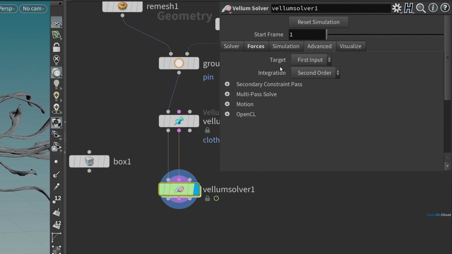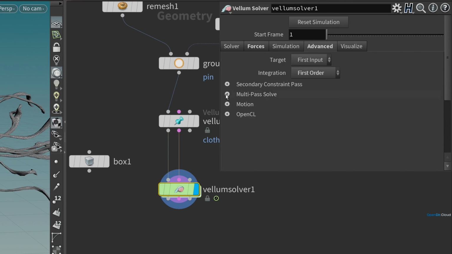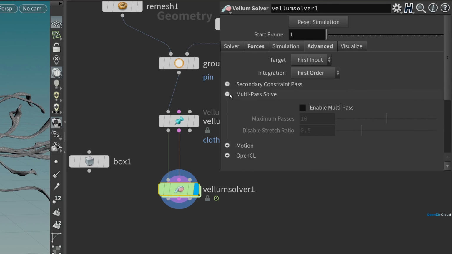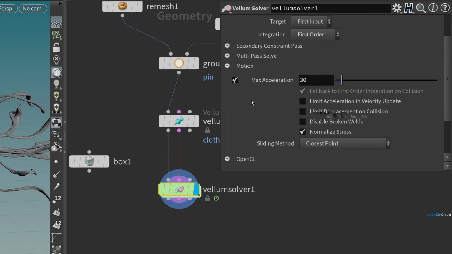So in this particular case, I found myself using the first order integration as well, since I'm not so concerned about preserving all this energetic behavior. And you could potentially explore some of the other options here. I didn't find them necessary at all for these tentacles. Although under the motion drop down here, I believe I turned down the max acceleration a little bit just to reduce the sudden changes in velocity in the mesh.